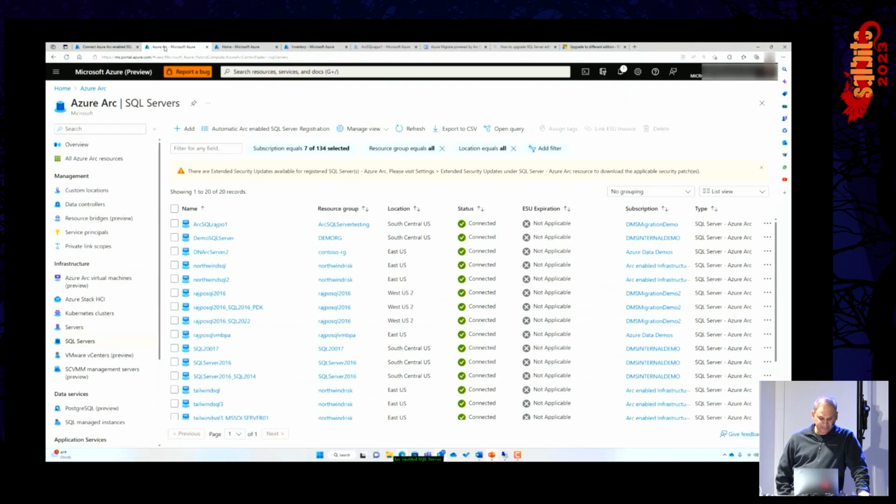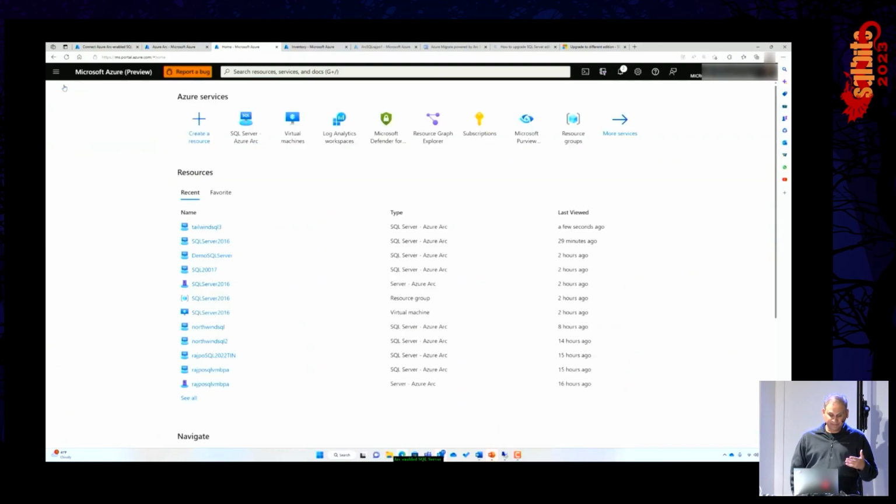And once that's done, now if you come back to the portal, to the Arc Server SQL Servers pane, you will see all your SQL servers here, right? You can see the last column where it says Arc-enabled SQL Server. So you get a single view of inventory of all your SQL servers from a single page. And there are a lot more insights when you go into a specific instance.